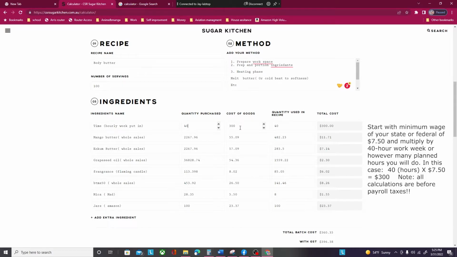And then we have their cost of goods. So what it costs you to procure this item and your quantity used in recipe. That is this section. So how much is used in the actual recipe, and that gives you your total cost over here. Now, how did I find these numbers?